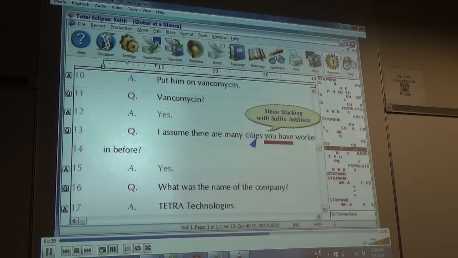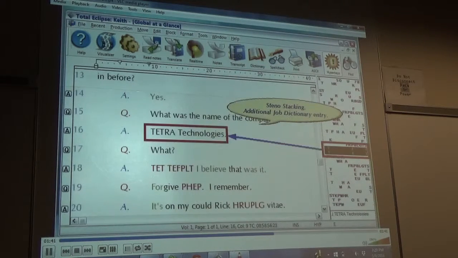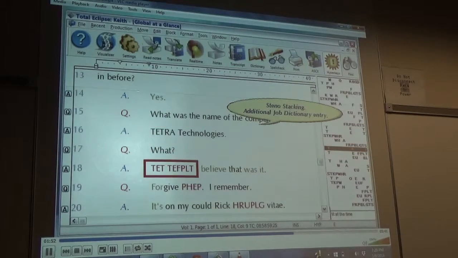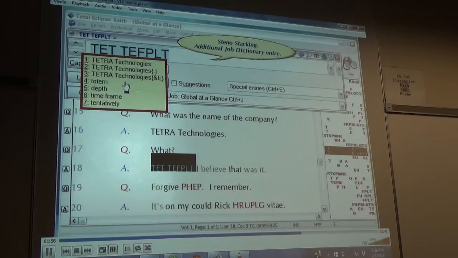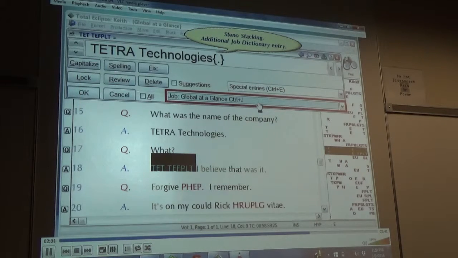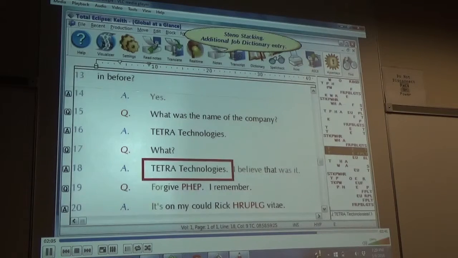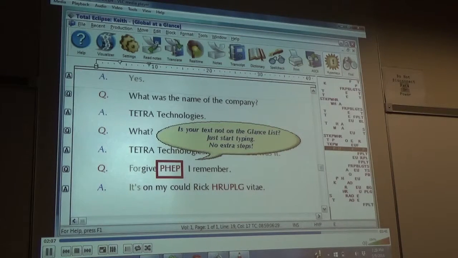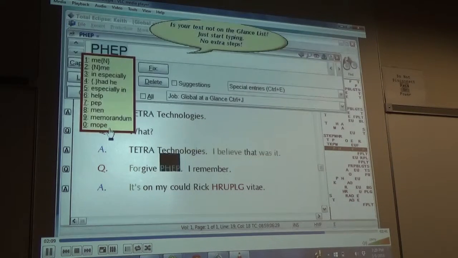Intelligent spelling adjustments. How many times do you retype text as you're defining different ways of writing new names or terms in a job? Here I have a job dictionary entry for Tetra Technologies. The next time I wrote it, it's stacked with the period. No problem. Total Eclipse understands steno stacking. Choice 2, and it automatically offers to place this capitalized text in the job dictionary. Enter. Most of the time you'll probably find that the suggestion you need is at the top of the list.